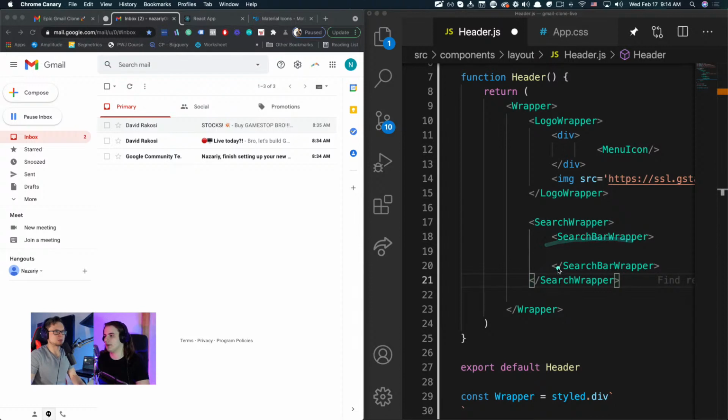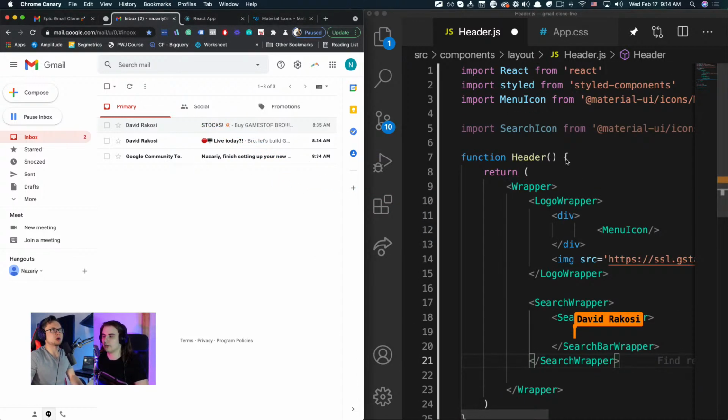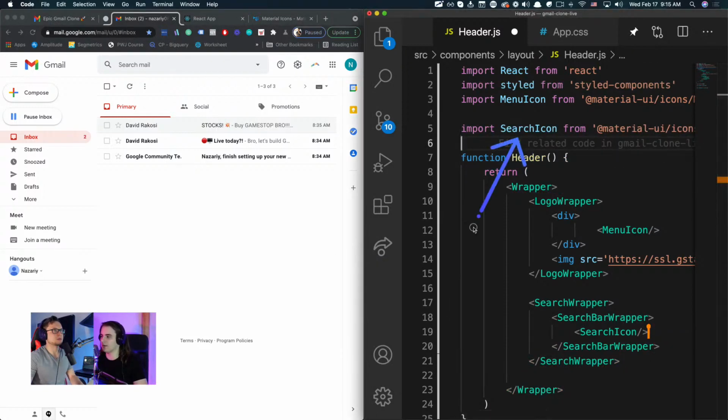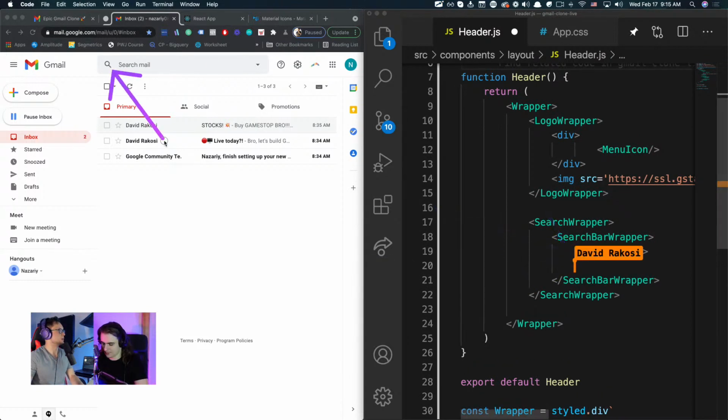Okay. Cool. And then notice that up here on line 5, I just imported another icon from Material UI icons, with the search icon. Beautiful. That's going to be the search icon, so that's going to be that little magnifying glass right there up top, which is going to take you to here. Exactly.